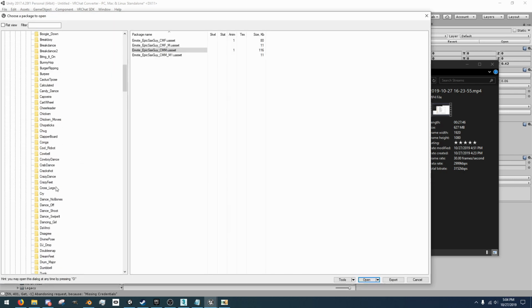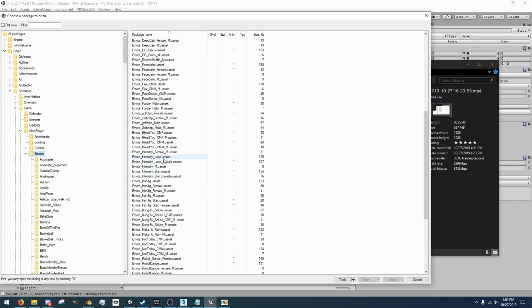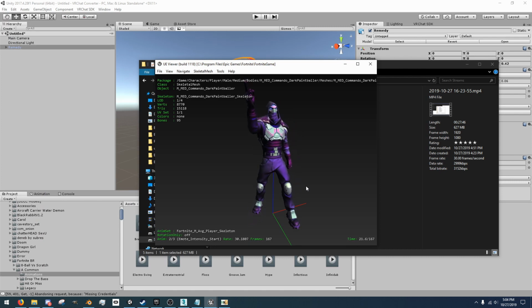Also, some emotes like intensity will have a start and a loop. And so I'll just import both of them so you can see. The start is when you just start the emote from scratch, and then it stops, and then you can see here's the actual loop, and this will loop over and over, and I'll show you how to do that, and also repeat animations if you want to make the animation longer.